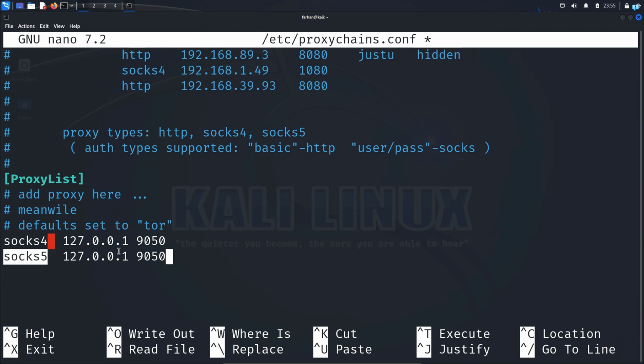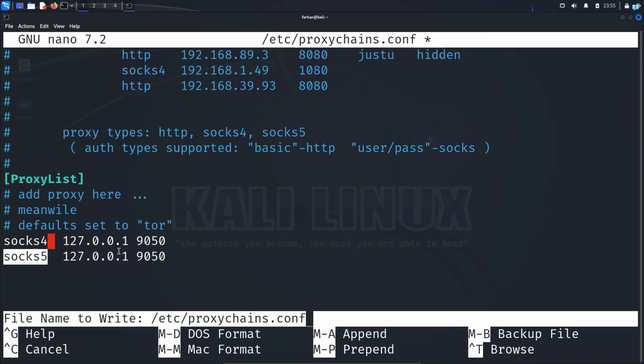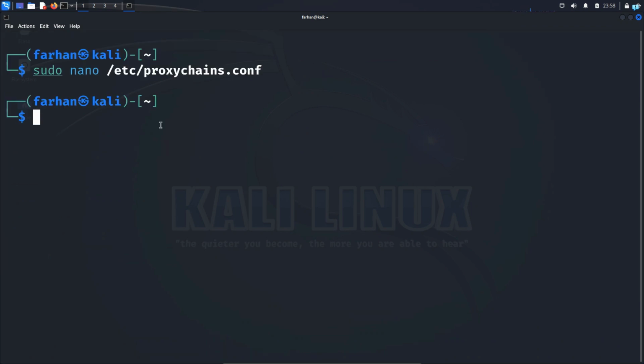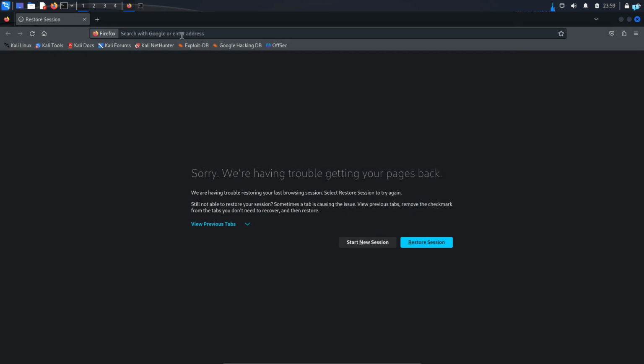So after making the changes, save your file with Ctrl plus O at the same time on your keyboard and then press enter. Now my file is saved. Then I will quit out of the file with Ctrl plus X at the same time on my keyboard. Now we're all done. We can start browsing the internet anonymously. So I will type proxychains, space, the name of the browser that I want to surf the internet with. I will type firefox and press enter, and my Firefox has started.